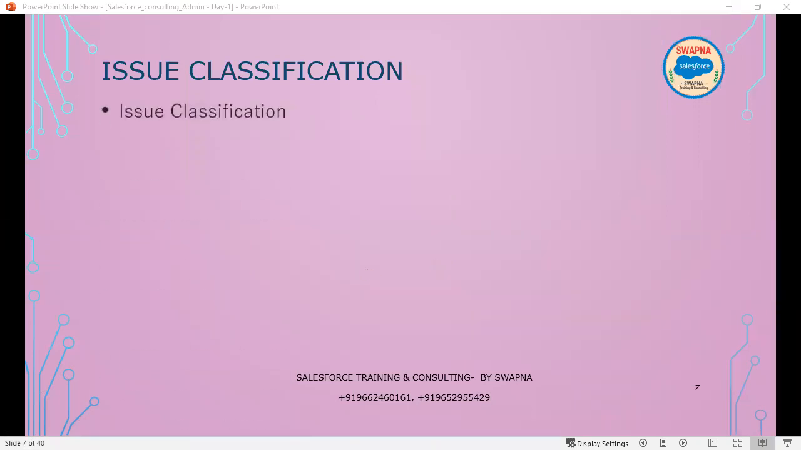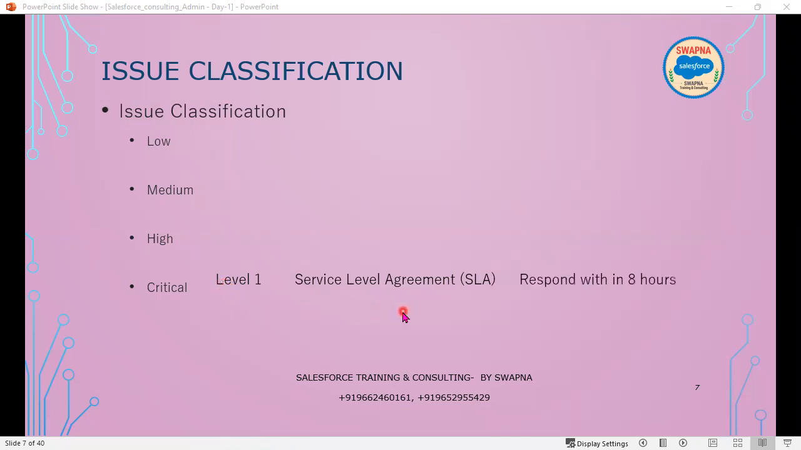There are different types of issue classification. One is low, the second is medium, the third is high, and the fourth is critical. Critical issues are mostly level 1 issues. That means it has a certain SLA. SLA is nothing but service level agreement. Critical issues are always level 1, which means you need to respond within 8 hours.